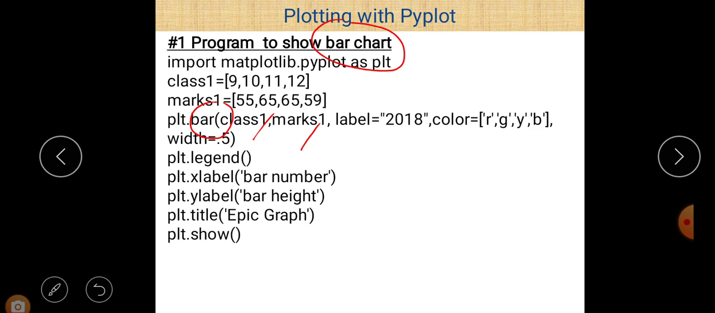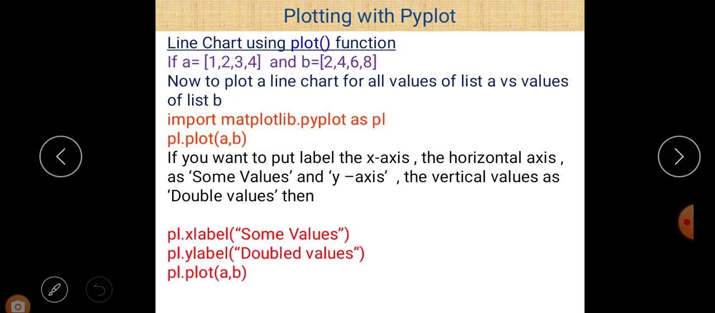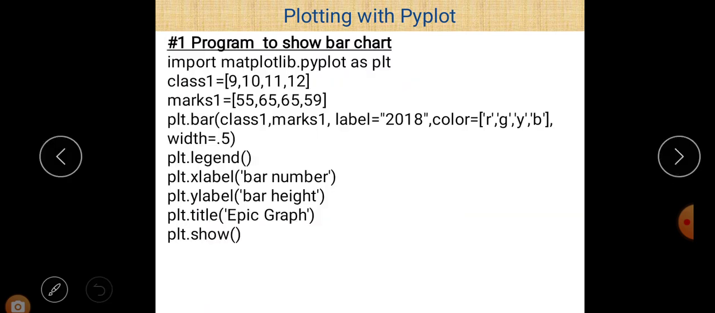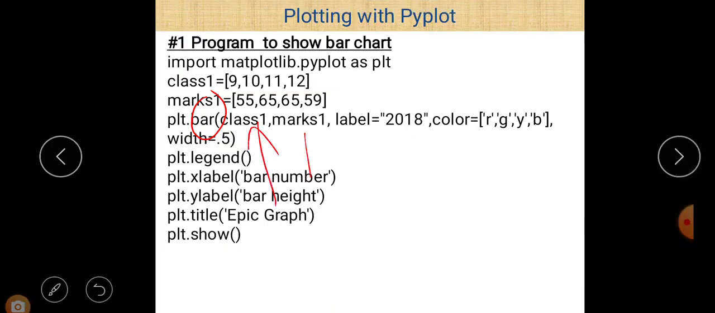If you want to draw a line chart, then for that purpose the function name is just plot. It basically plots a line chart, but here we have to draw a bar chart. So for a bar chart there is a function named bar, and within that function we can see that different parameter values are passed here. First of all, the values of the x-axis and y-axis in the form of lists are given here. These are class1 and mark1.